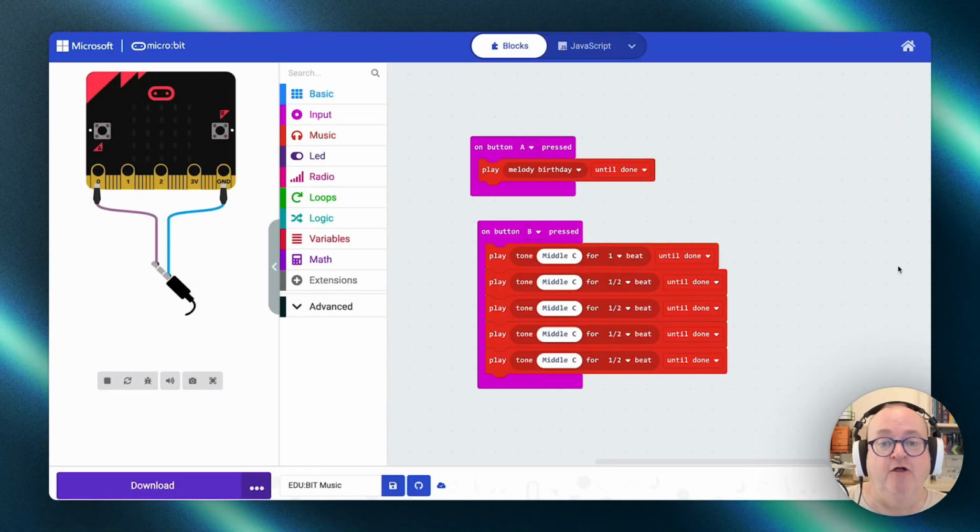Next, I've dragged an On Button B press block from the input drawer onto the workspace, and I've added 5 Play Tone Middle C blocks from the music drawer. Middle C is the default. These also default to 1 beat, but we want half a beat, so it's very easy to change that in the drop-down menu. I've already done all the other ones.